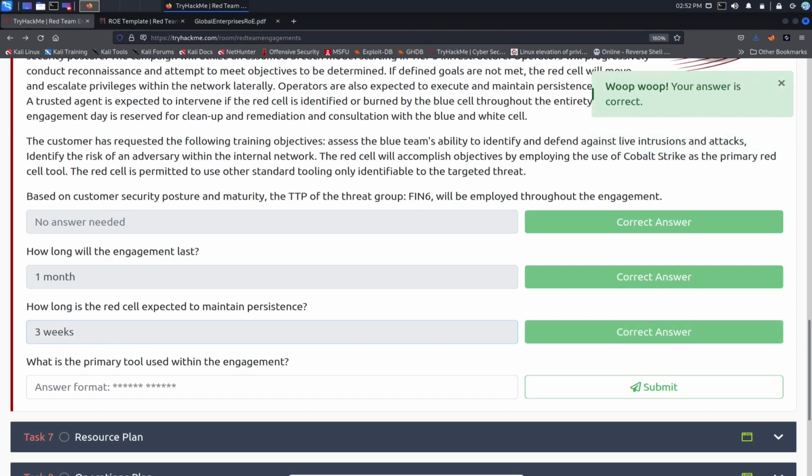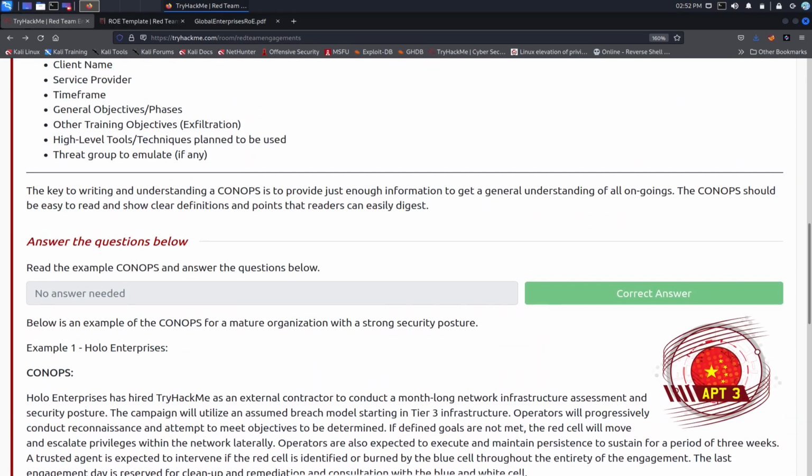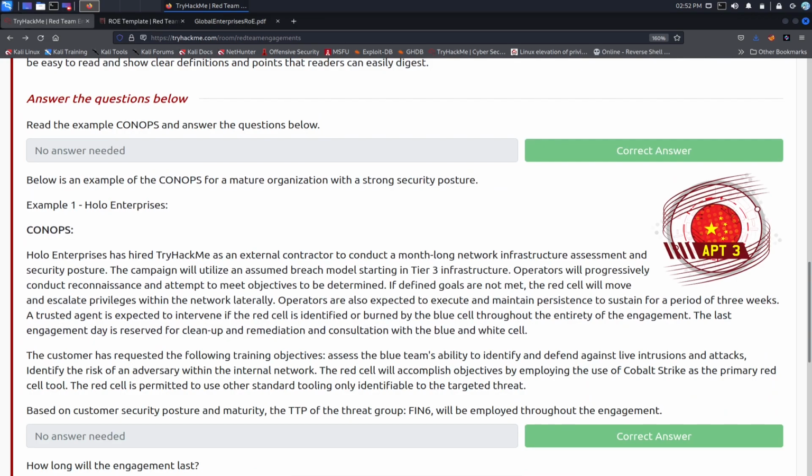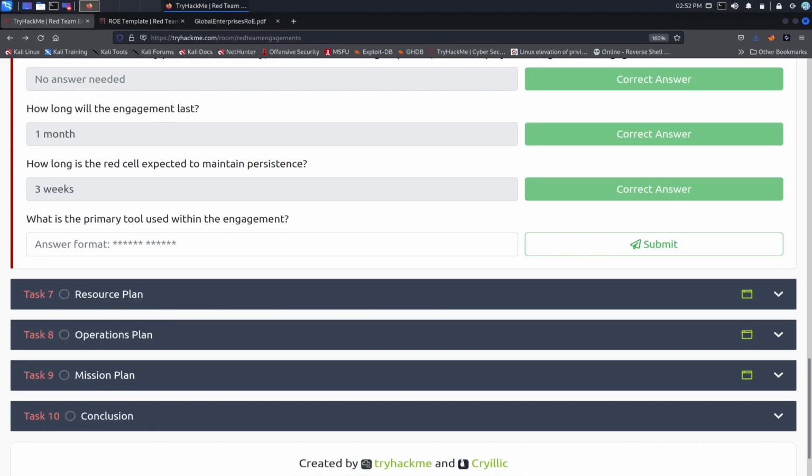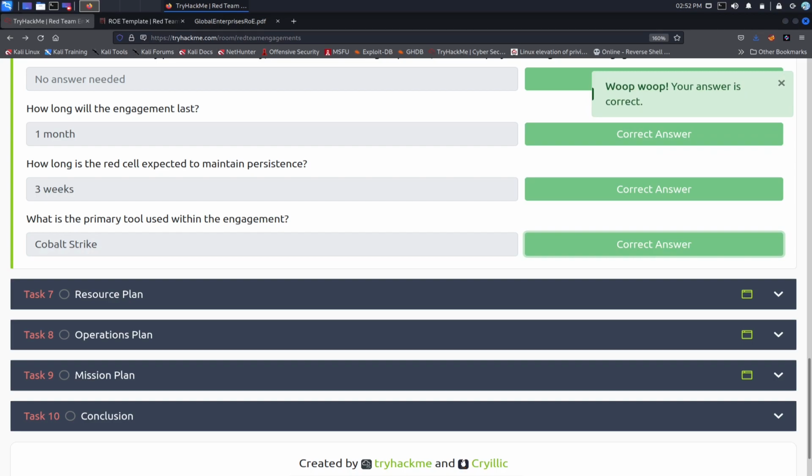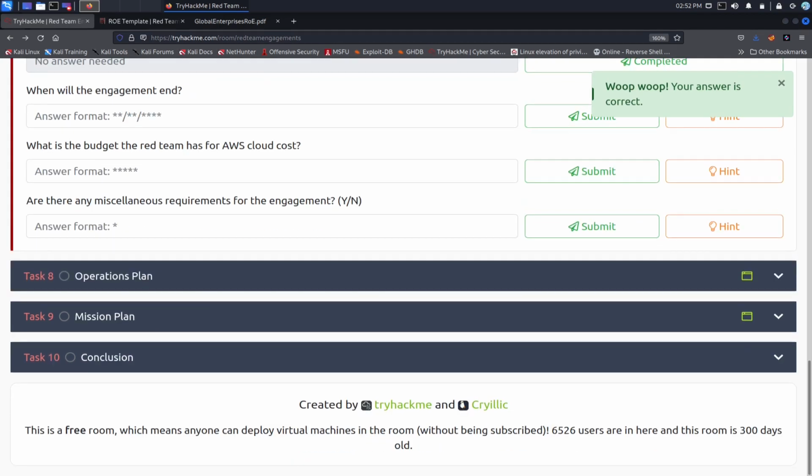All right, perfect. What is the primary tool used within this engagement? Let's see. See if they talk about tools here. Red use Cobalt Strike as a primary red team tool. Okay, so it's Cobalt Strike. Let's just copy this so I don't have to paste. All right, submit. Boom. All right, on to the next.